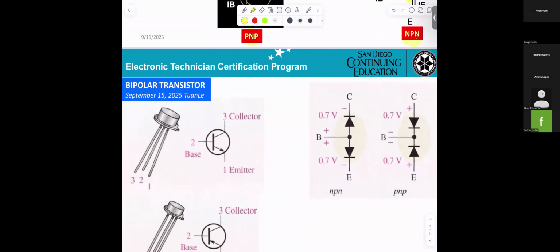Now, you can see this is a transistor, NPN, with base, collector, emitter. From the base to the emitter, you get a diode. Base to the collector, you get another diode. And PNP will be the opposite.